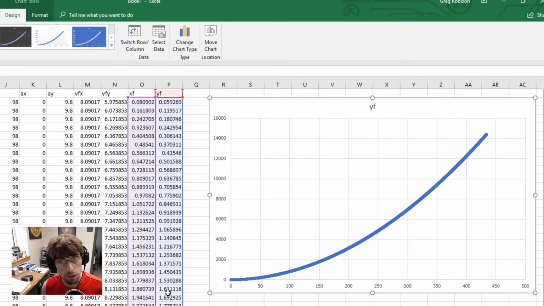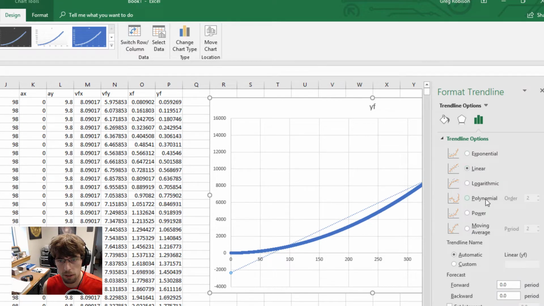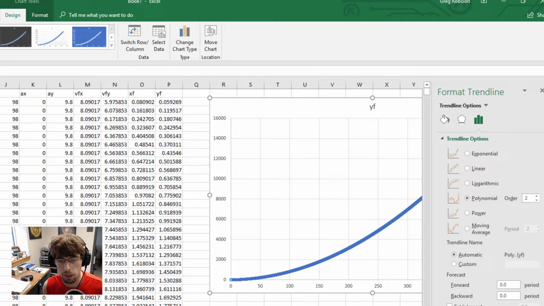So it looks parabolic. In fact, we could fit it. Let's go ahead and fit it. Let's see what the best is. Let's say polynomial of order 2. Display equation on chart. Display R squared. There we go.